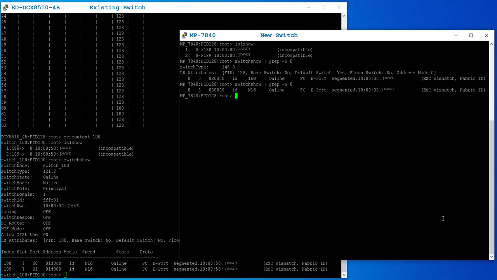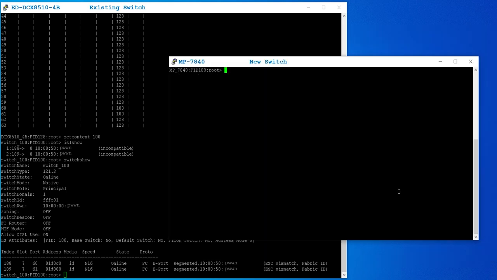In order to resolve this conflict, we are going to change the fabric ID. Enter the lscfg command to change the fabric ID of a logical switch: lscfg --change, current fabric ID, which is 128, hyphen, new FID, 100. Enter Y at the prompt. This will disable the switch and we are automatically logged out when the fabric ID changes. This is because we were in the context of the logical switch with FID 128 which we attempted to change to new FID 100. Re-log into the switch CLI.